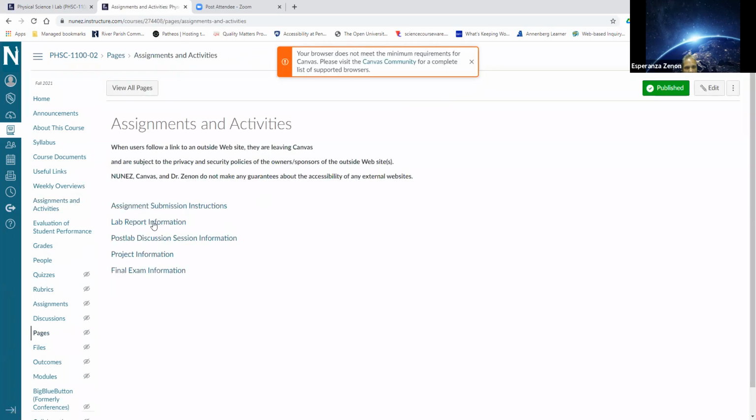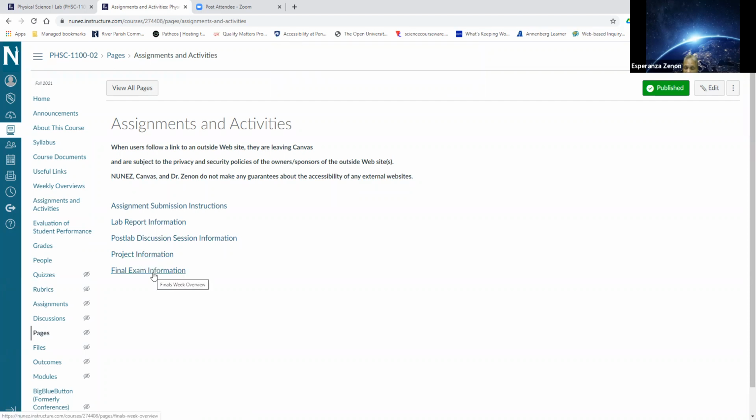And then below that explains lab reports, the post-lab discussions that you'll complete. The project information is there. Some information on the final is also available. However, you don't actually have access to the exam at this point, okay? So again, you need to come and review these items and ask any questions that you might have, right?